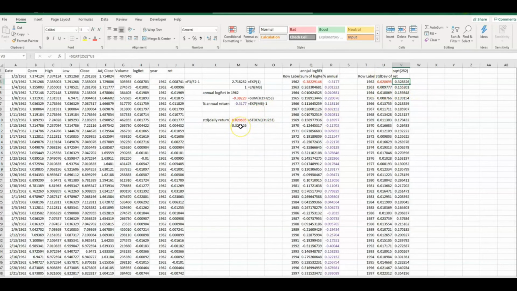Okay, so this is how to use Excel to calculate annual return. The annual return for IBM in 1962 is negative 31.77%. The annual risk for IBM in 1962 is 32.8526%.